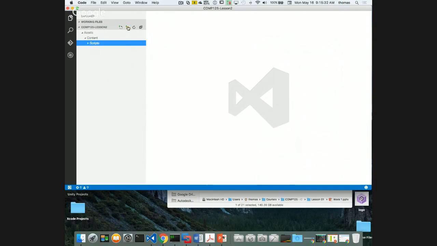So I just kept hitting this button over and over again. This isn't what I want. I want these to be on the root of the web project, which is going to look like this. So assets, content, and scripts. Always get those things going.